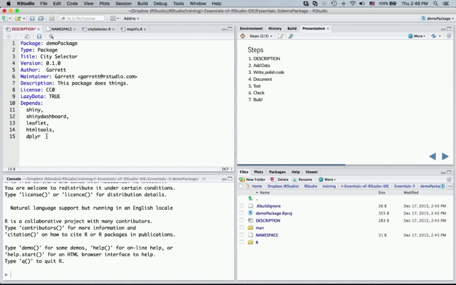But there's a lot of wisdom or knowledge about how to write packages that I have. I've written a few packages, and this is just the sort of knowledge that you'd acquire by reading the book that I mentioned earlier, Hadley's book, R Packages. All right, so now my description file is ready to go.